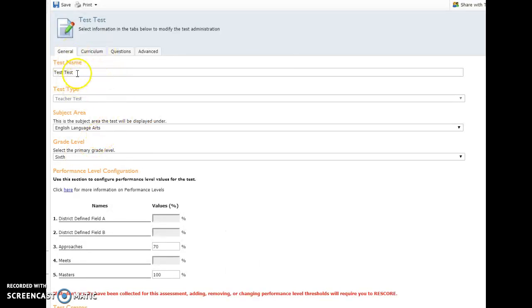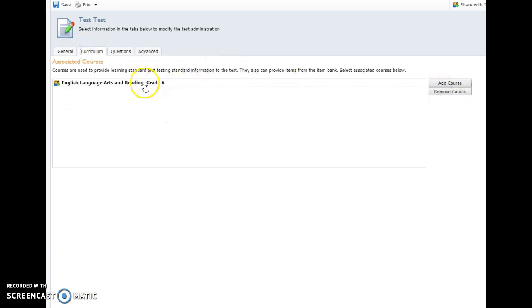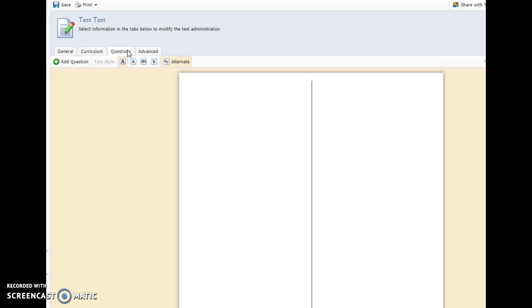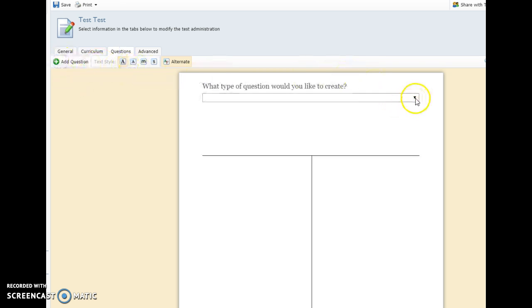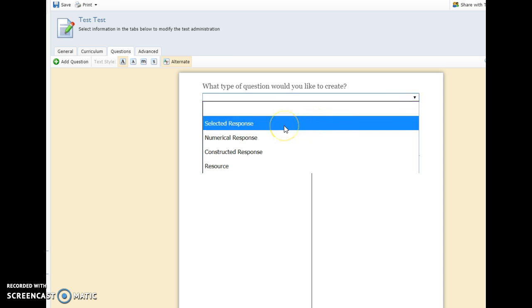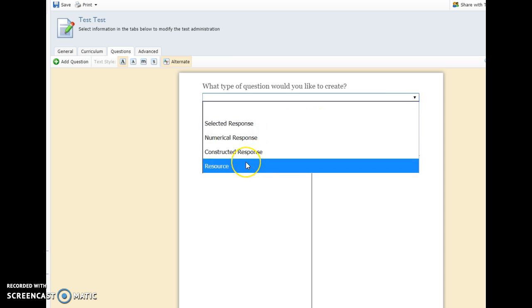Okay, from here is where you're going to change the pass rates, all that good stuff. On curriculum, we already have it in there. This is where you add the questions. So when you click Add Question, it's going to ask you what type of question. So a selected response, a numeral response, a constructor response, or a resource. A resource is if you're going to copy and paste like a passage.